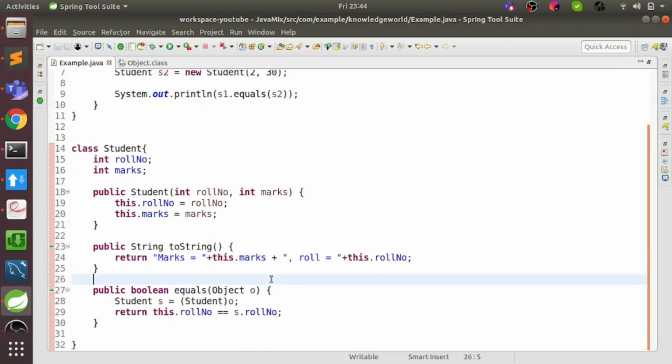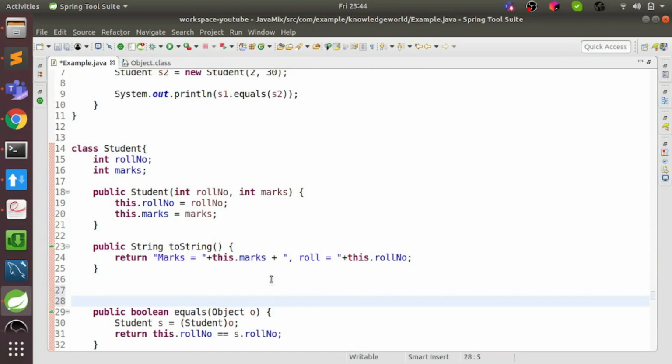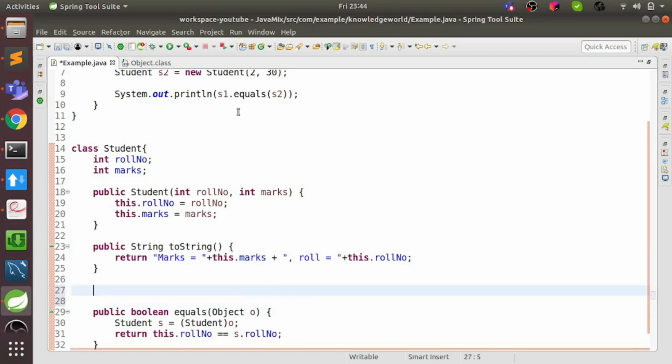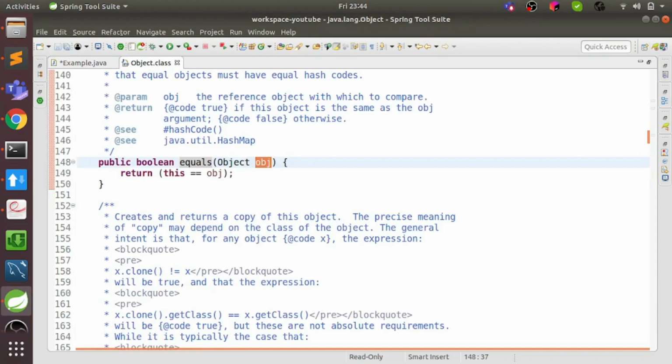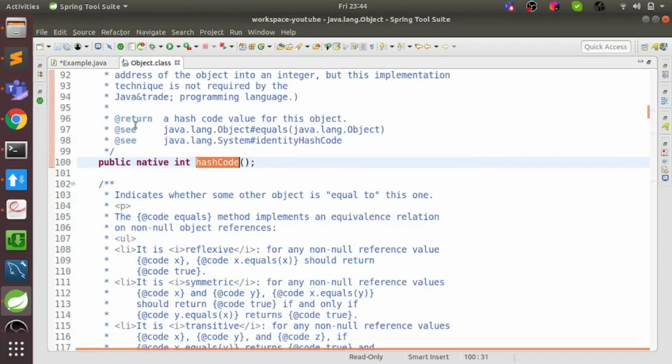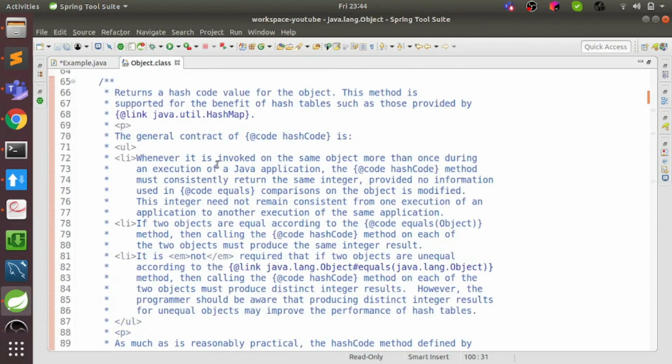Okay, now we talk about the hashCode method also. We talked about two functions, equals and toString. Now we talk about hashCode. Again, this hashCode function came from the Object class, right? So this is the native function and it's coming from the Object class. Okay, what does it do? It's basically clear from the name, it returns the hash code for that particular object.